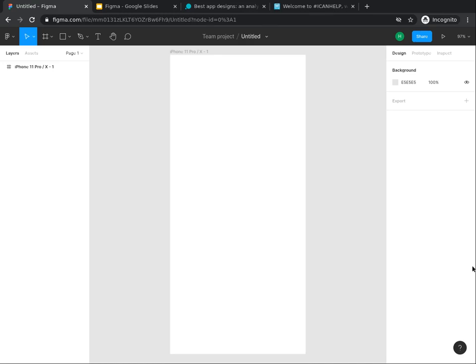Welcome back. In the last task, you created an account and learned some of the features of Figma. In this task, you will start to design the app in Figma by learning about wireframes.